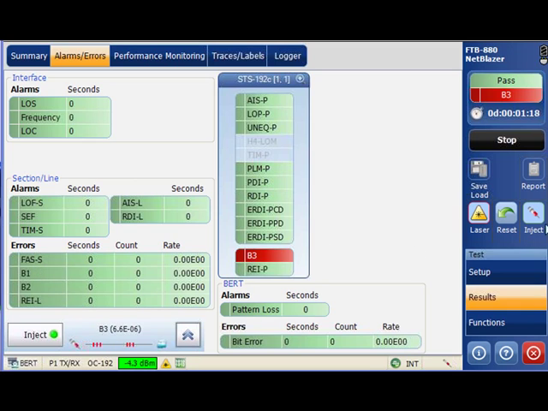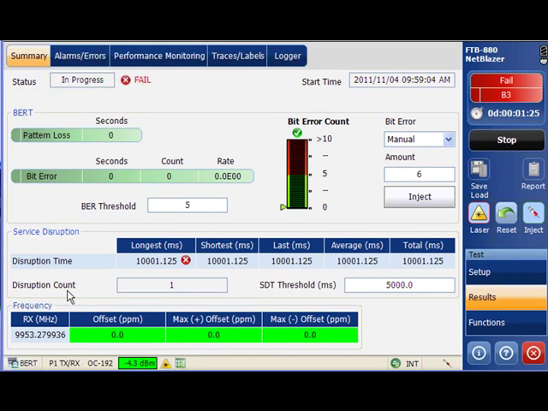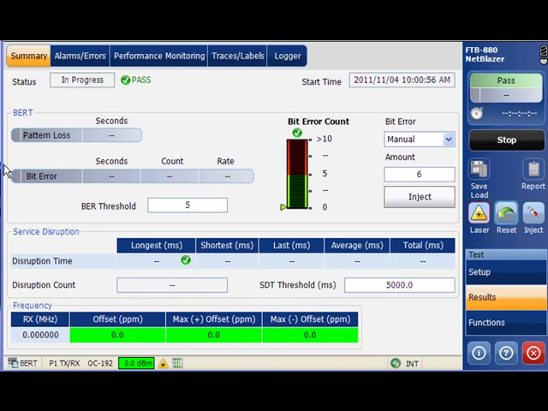So we can stop the injection, and if we move back to the summary page, we will see that the disruption count has increased to 1. Now we can start and stop the injection and see the count increase to 2. We also have the indication on the status bar that the injection is being processed. Now you can stop the injection, we can clear the test, and this is how we simulate a service disruption time.